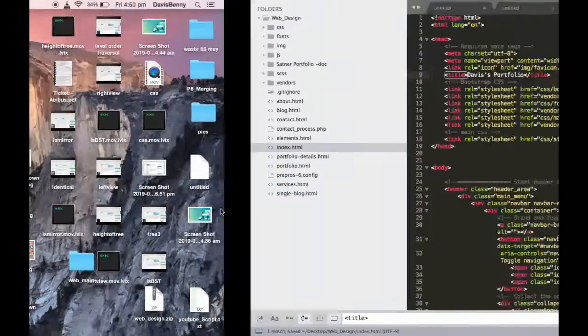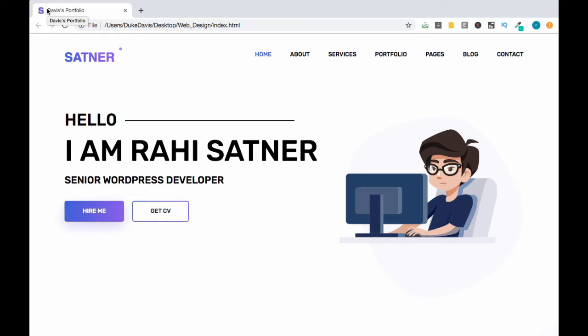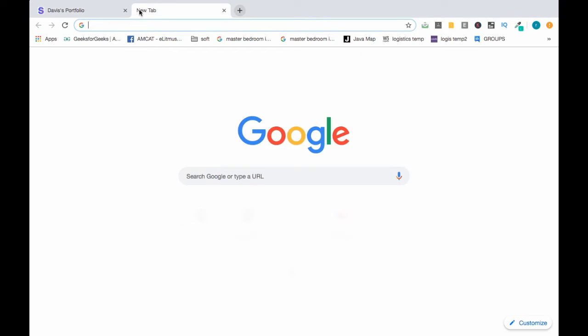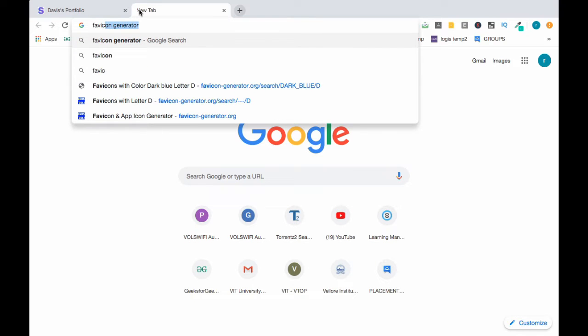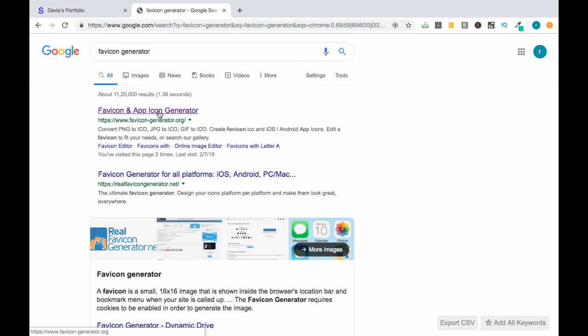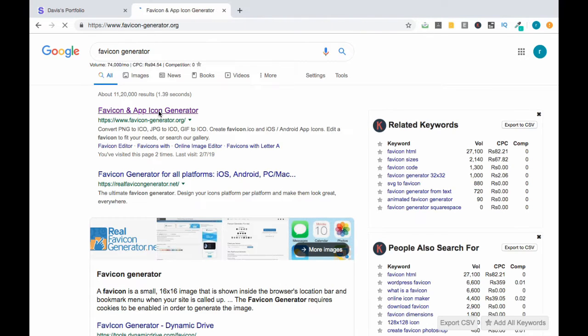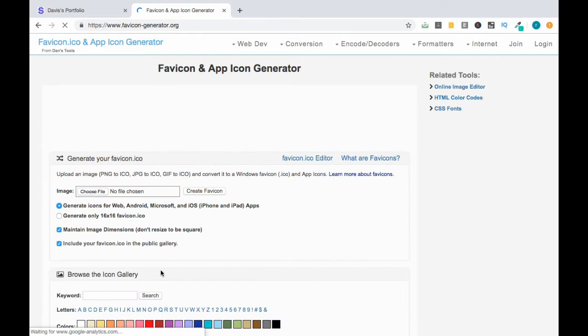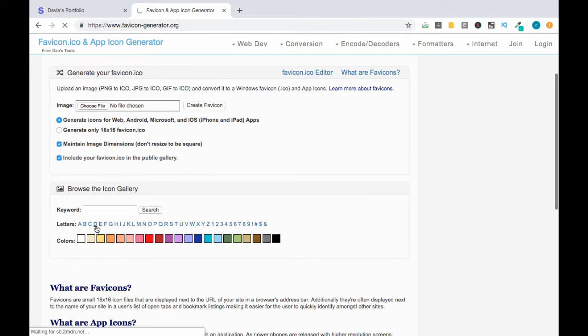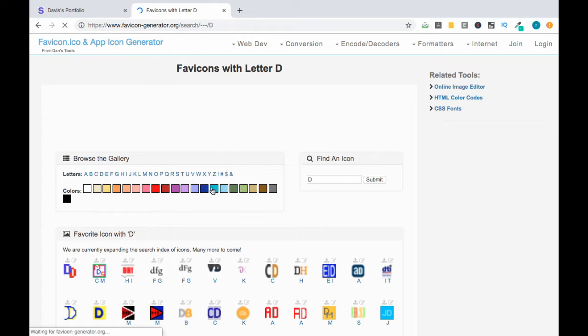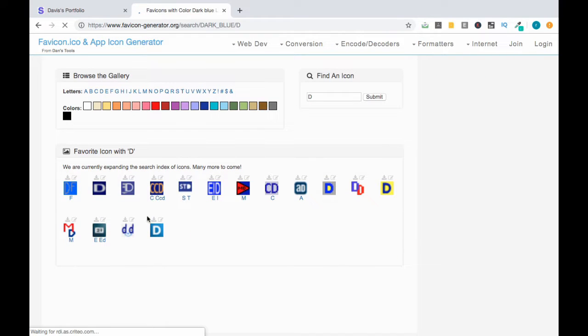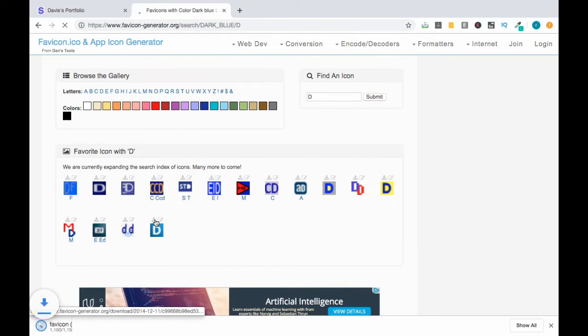So if I check now, Sadner's portfolio is changed to Davis's portfolio, but my name does not start with S, so I have to change that S to a D letter. So I'll be going to Google and searching for favicon generator. In the favicon generator, select the first link. In that, my name starts with D, and my preferred color is dark blue. I'll be downloading this.